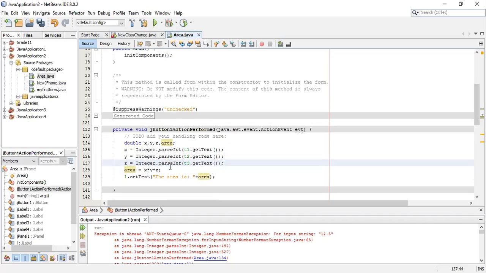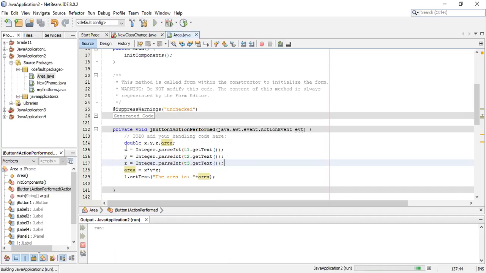x, y, z and area, four variables we have to declare in the beginning. Then we can simply use them directly. No need to initialize them every time. Now let's run this and see if the decimal values are accepted or not.